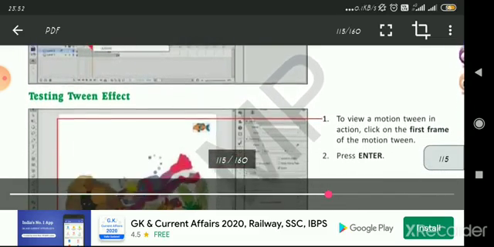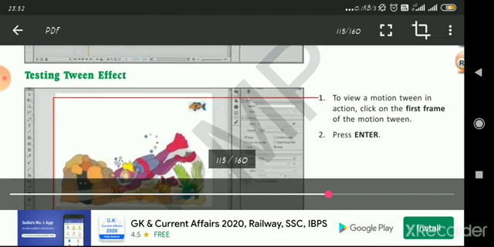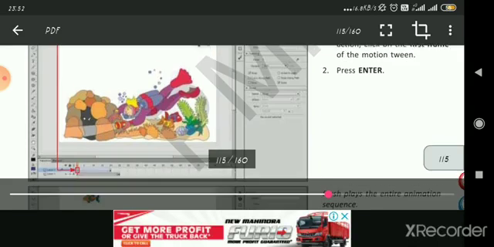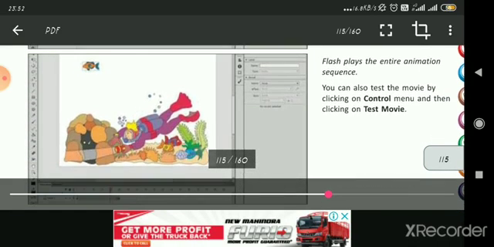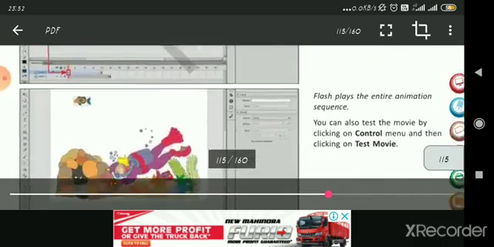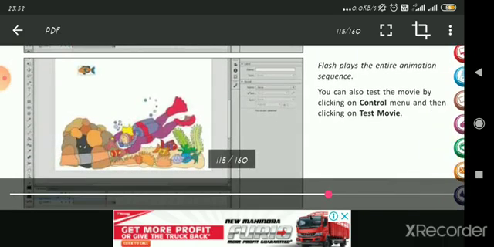Now testing the tween effect. To view a motion tween action, click on the first frame of the motion tween and press Enter, because you have selected the first and last frames and inserted the keyframes. Flash plays the entire animation sequence. See, the fish was here, but in the next picture it moved towards this side. You can also test the movie by clicking on the Control menu and then clicking on Test Movie.